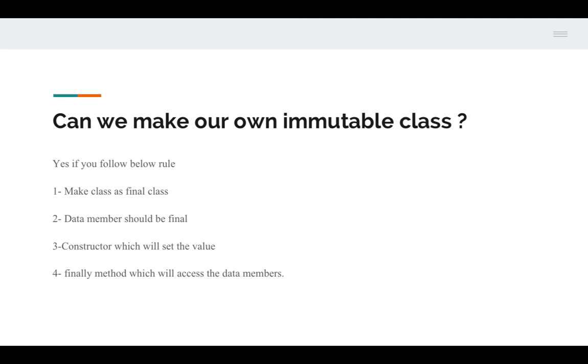and we have seen you need to create some blank final variables. You need to create a constructor which will set the value, which we already saw, and finally we also need a method which will access those particular data members. Now this is a little advanced topic, guys, so if you are not able to follow this part, it's fine, but this is very easy if you follow this video from scratch. So let me show you, let me create my own class. I will make this class an immutable class.